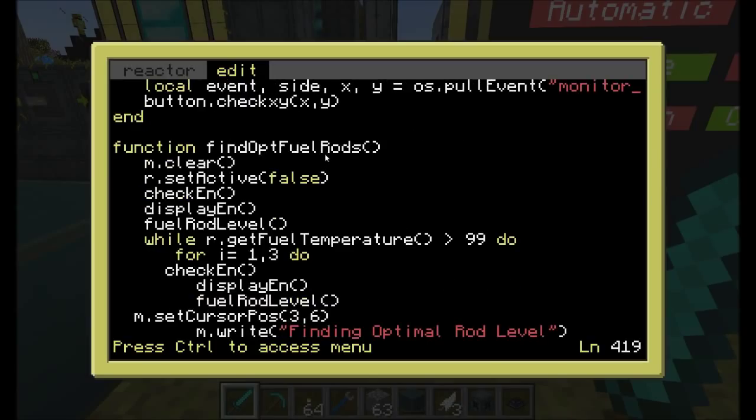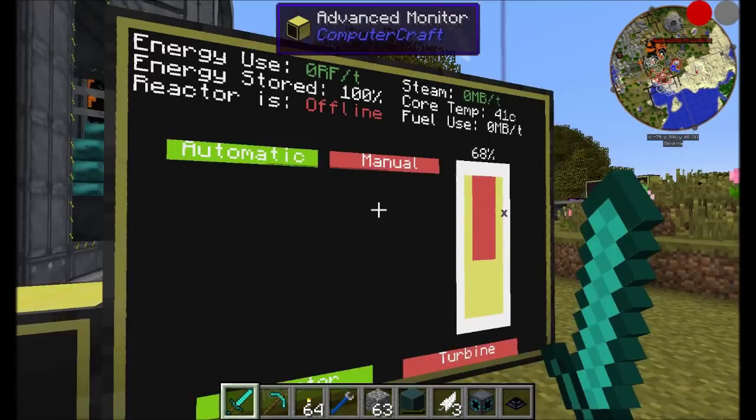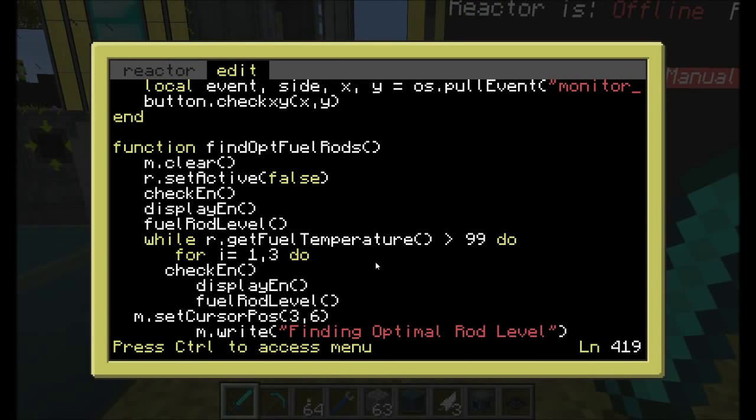And now for the find optimal fuel rods function. This is the function that tries to figure out where the optimal fuel rods is. In my reactor, it happens to be 68%. Let's figure out how that works.